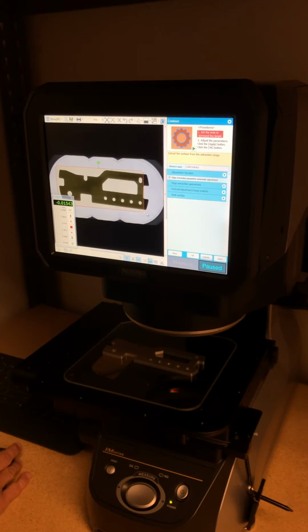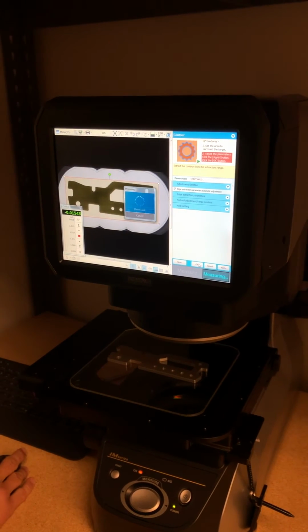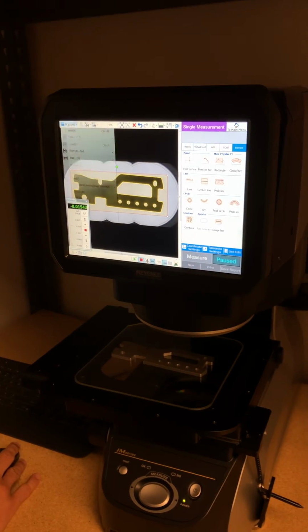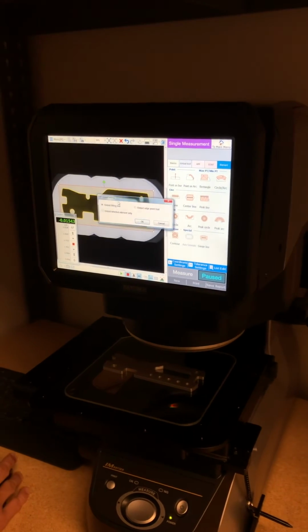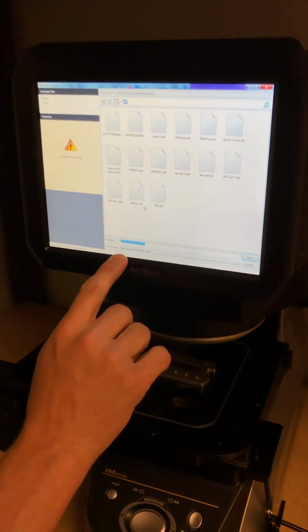Cover it with a contour element. Apply that. Save it as a DXF. There's your AutoCAD file.